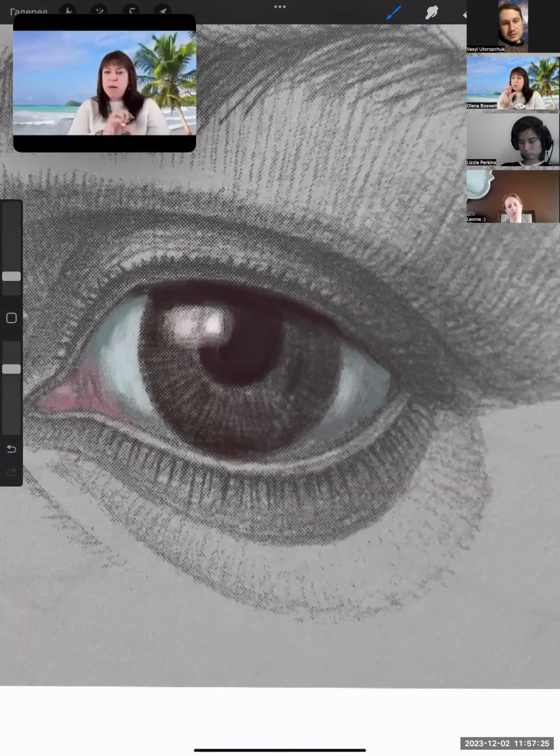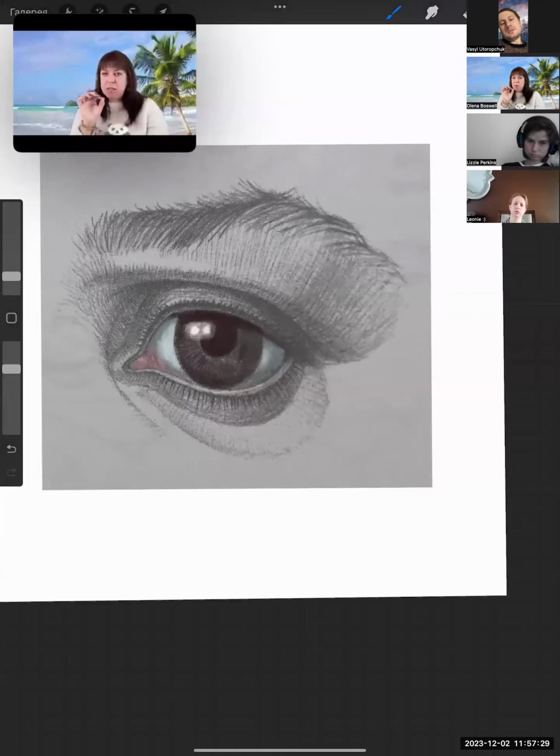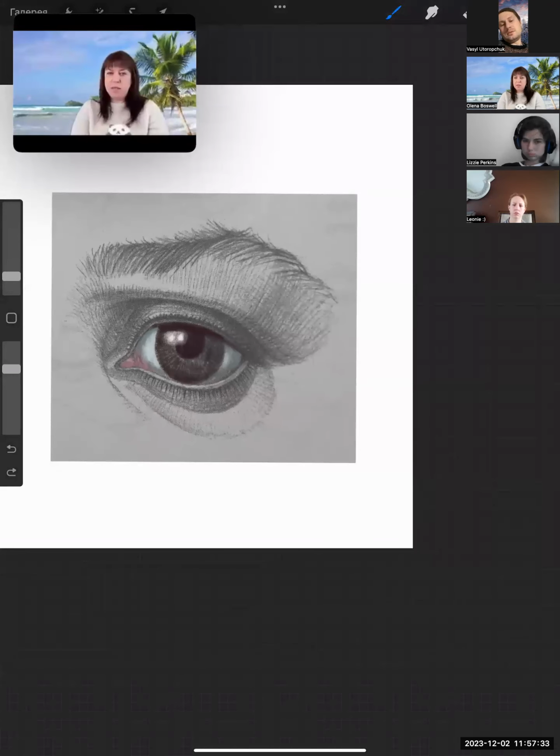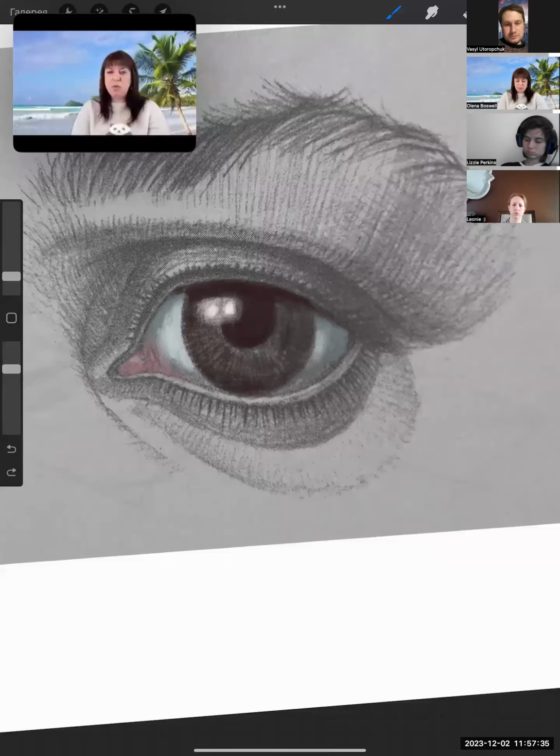Maybe on this white part, you can add a little dot of light, but don't make the whole thing white. It will be more realistic.